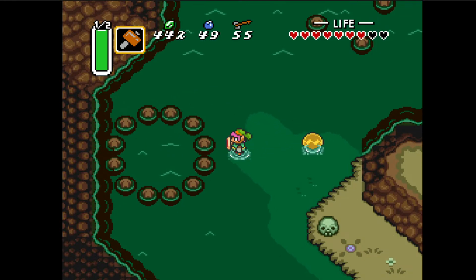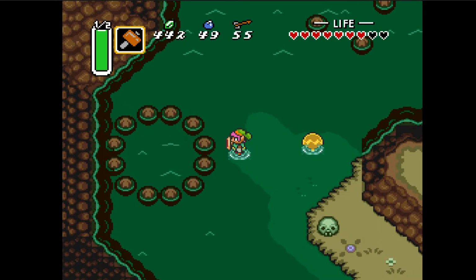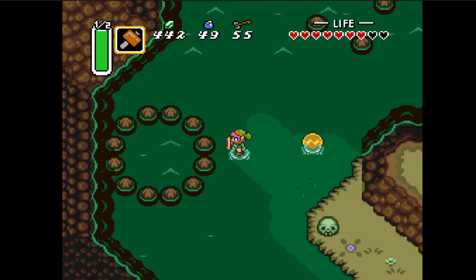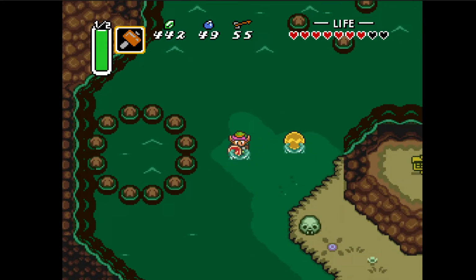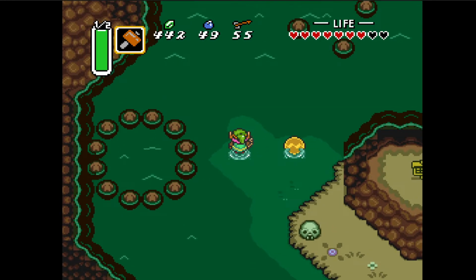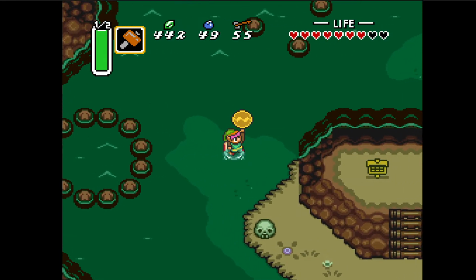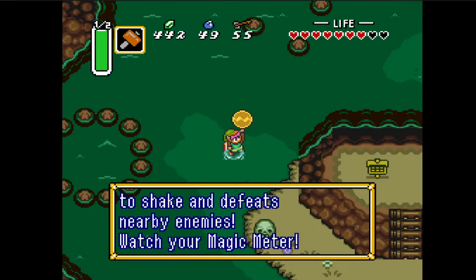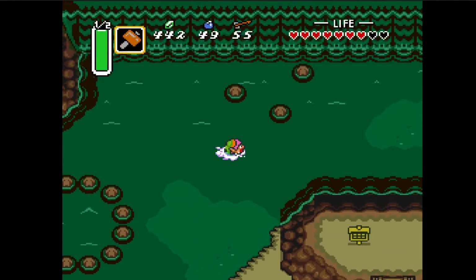A third medallion, it looks like. No ancient stone tablet this time, no showing off of the Master Sword or anything. This one just belonged to some fish in a lake. This is the Quake medallion. Its magic causes the ground to shake and defeats nearby enemies. So, we've got 3 of them now.